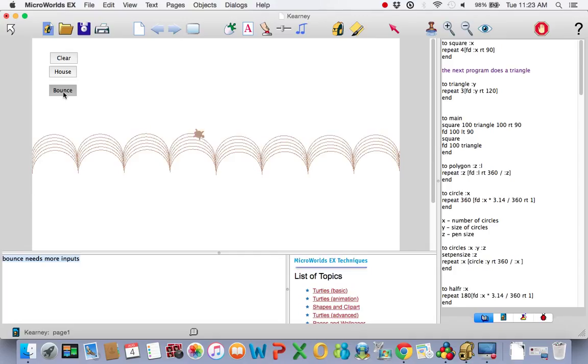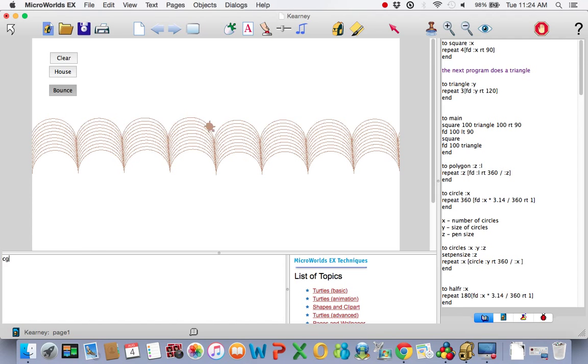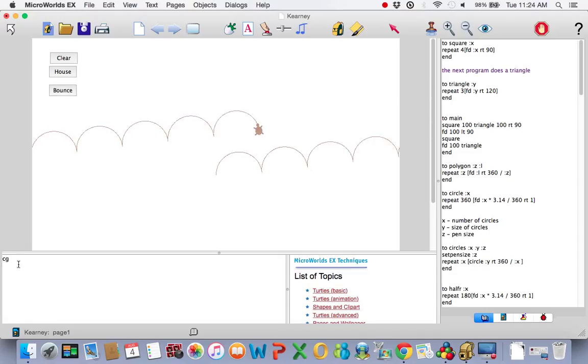You can make button after button. To edit it, you can still use the commands at the bottom, or you can use this. You can use this for games and stuff, where someone on the screen running some kind of program, if you hit the button, they know what clear means, they know what house means, they know what bounce means.